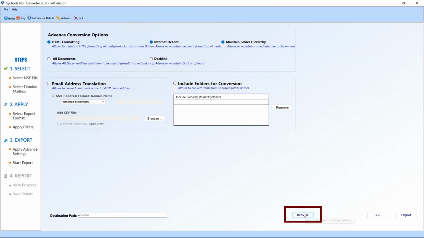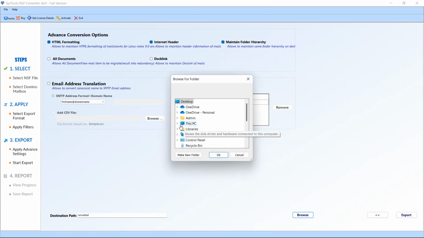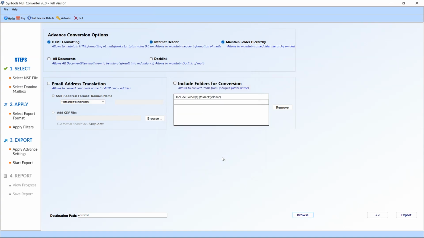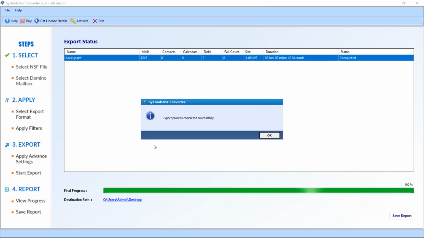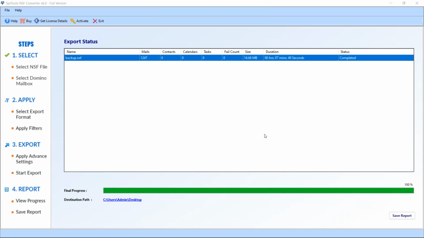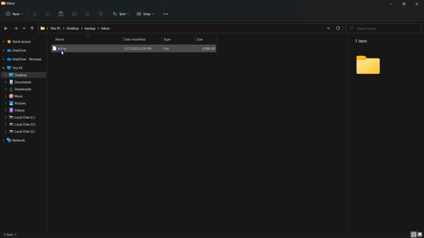Now, click on the Browse button to choose the destination location to save the converted files. Once the settings are done, click on the Export button to convert NSF file to MBOX. The software starts the conversion process after clicking on the Export button. Once the conversion is completed, click on the OK button. Once the export process is complete, you can view all your files in the selected destination location.